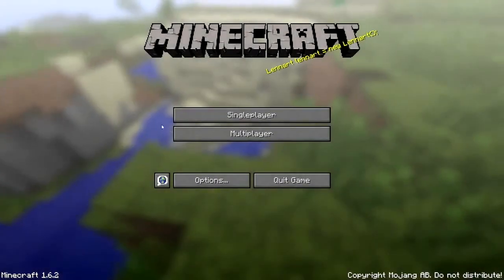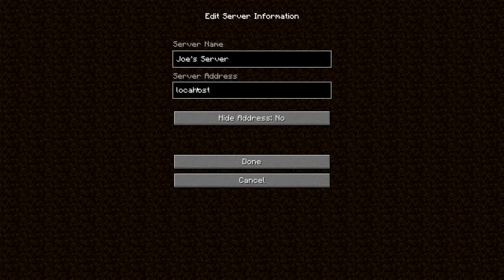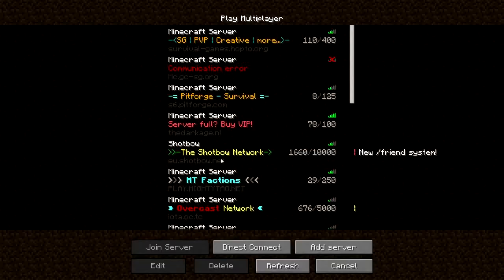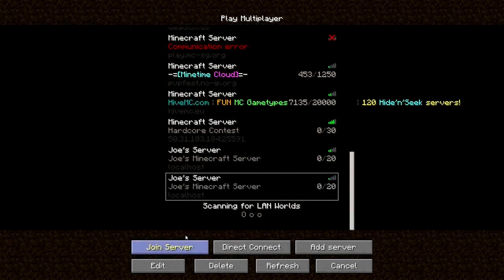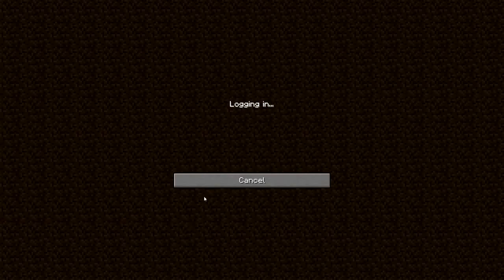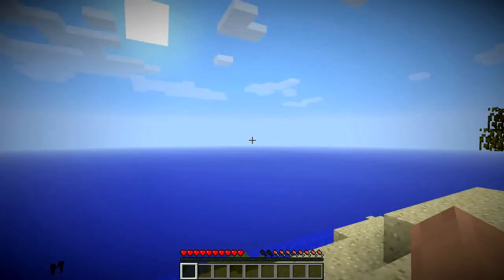Now that we're in game, we're going to head over to multiplayer, add server, server name Joe's server, and then server address localhost. This is the default. This is what you put in if you're hosting a server on your own computer and you just want to test it out. And then it should come up with Joe's Minecraft server, logging in, and then hooray, it has worked and we are in the desert.